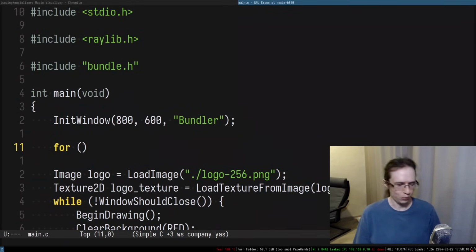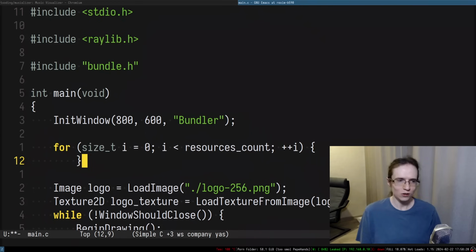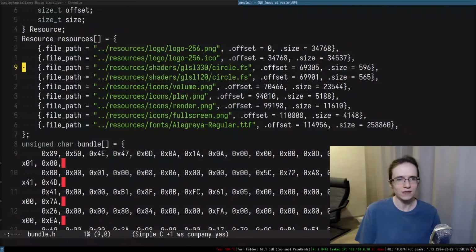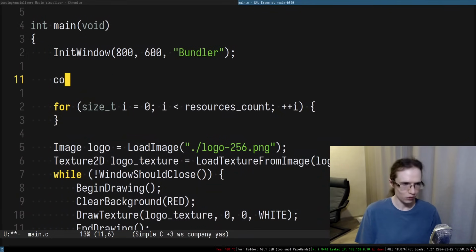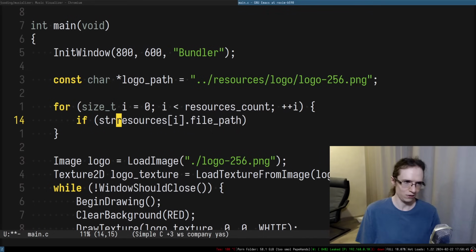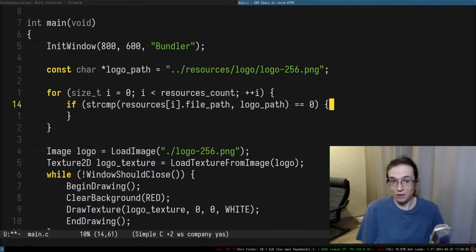Now, yeah, we're including all of that. So we're going to be actually iterating through the resources count. And in fact, what I want to do is find a specific resource, right? For instance, I want to find maybe the logo. Why not? Let's try to find the logo. So here's going to be a logo path. This is basically a logo path. And I'm saying, all right, if resources i file path is literally the logo path, strcmp, right, so the logo path is equal to 0, we basically found it.